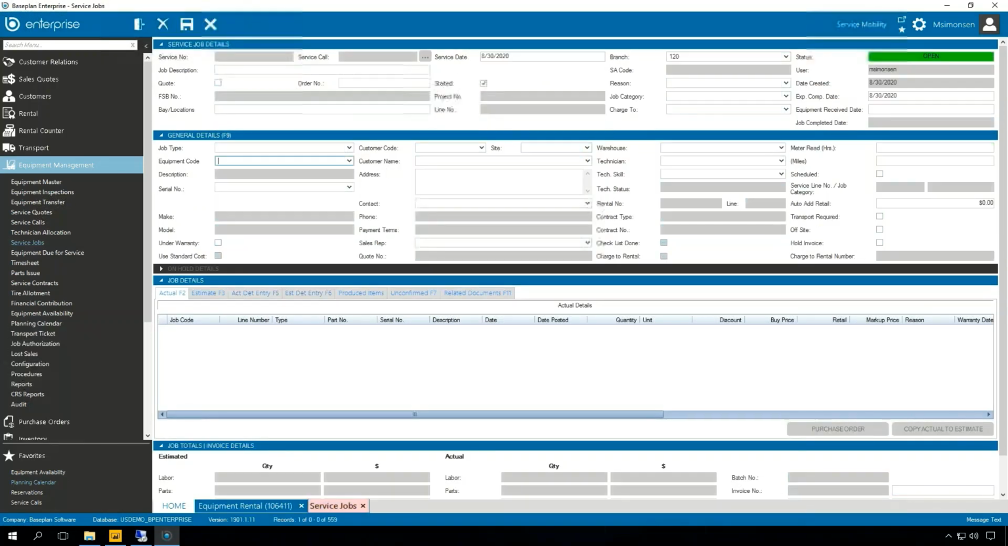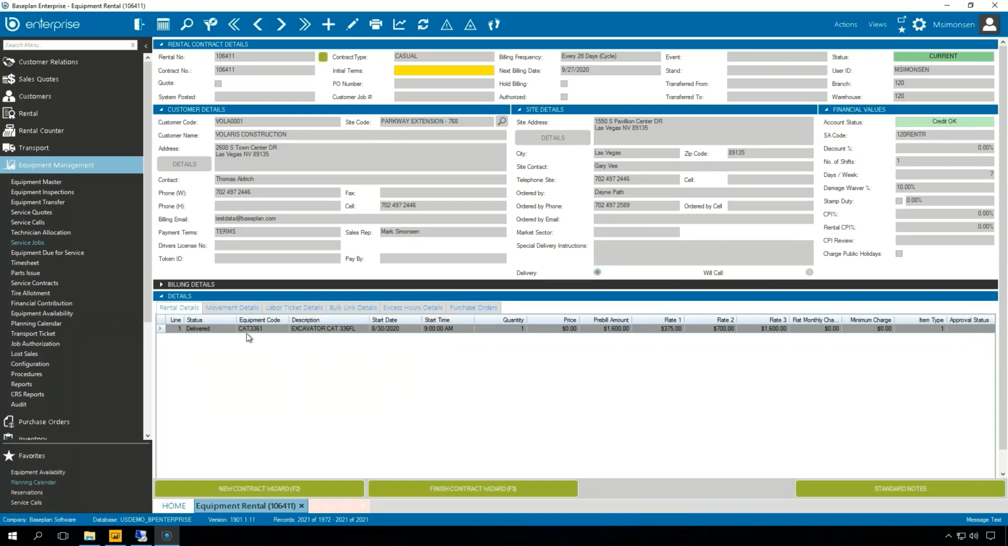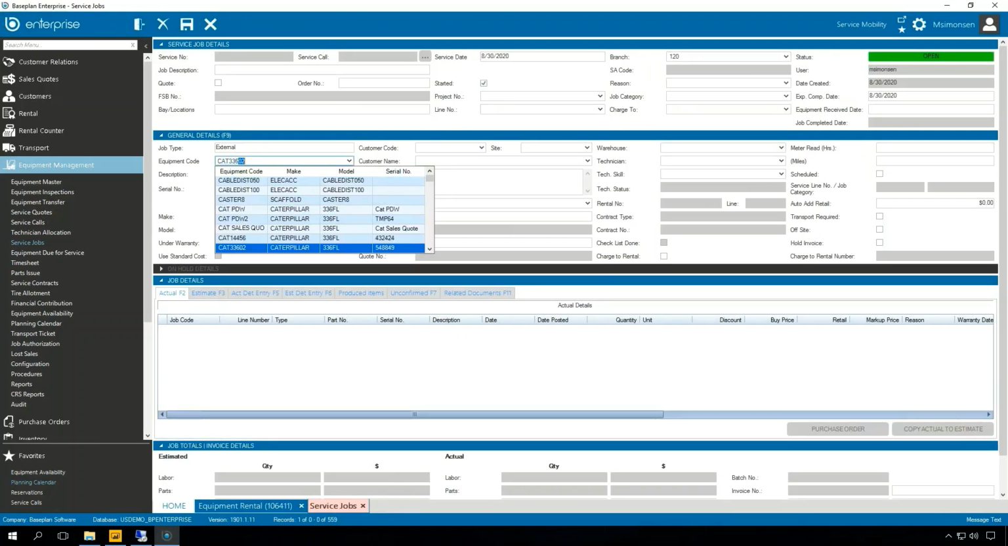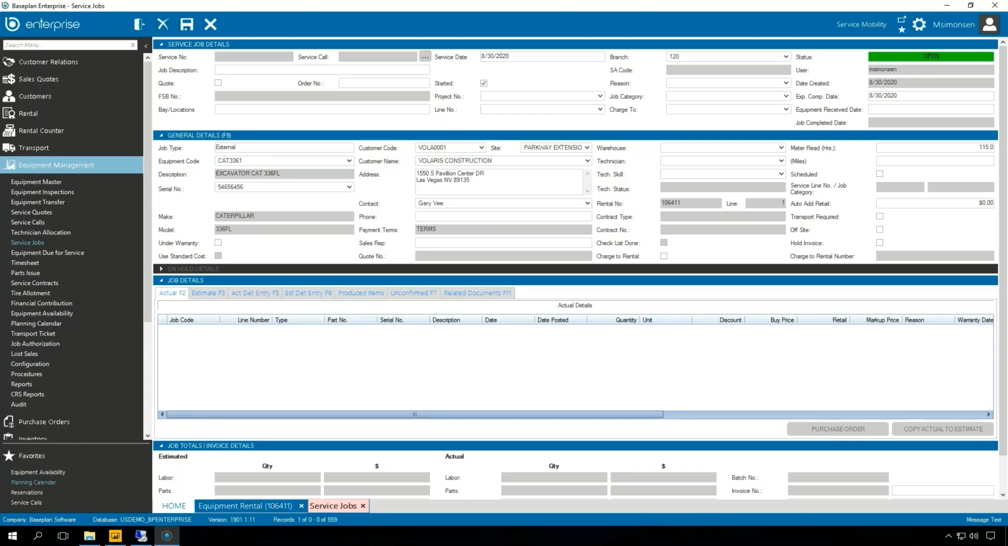If I want to create an equipment management and service job, I can create a new service job, and we want it to be external, because remember that's going to generate an invoice at the end of the work. And let's just get our number. So cat 33661. There we go. And you can see here it pulls through the relevant customer's details automatically. So the Valaris Construction has come through with Parkway Extension with Gary V as the contact.